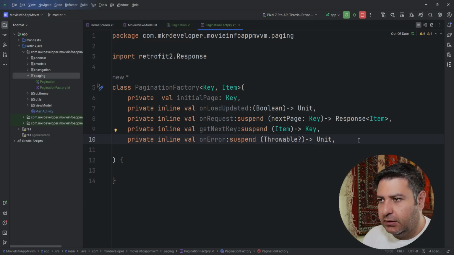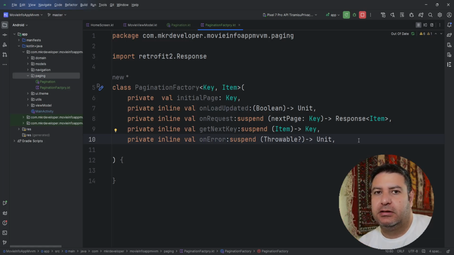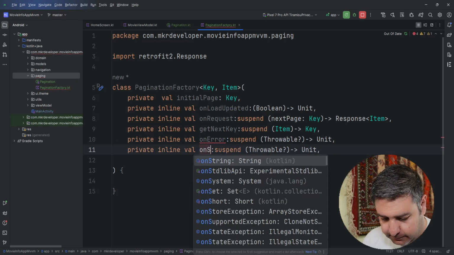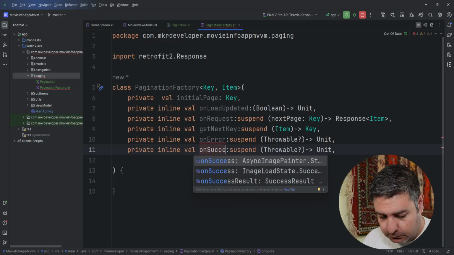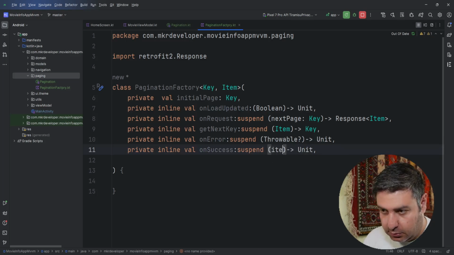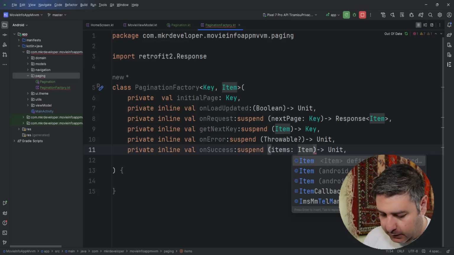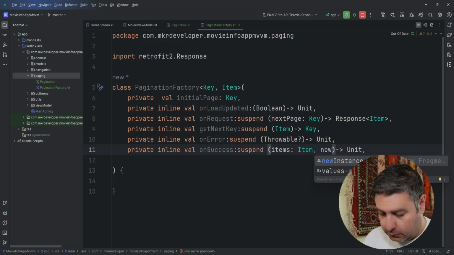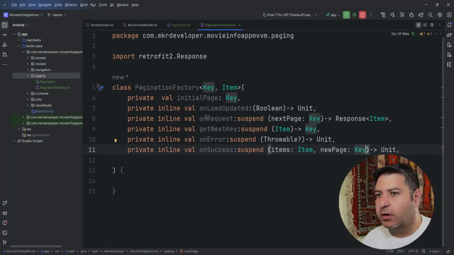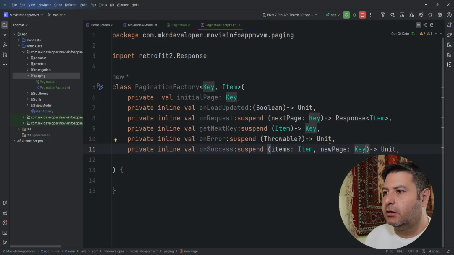And last but not least, we need another variable to show us that the process was fully completed. So we need another one for on success. This one is also suspend. The return type is unit and items, the type of item, and new page of the type of key is required here. Okay, these are the parameters that we need.